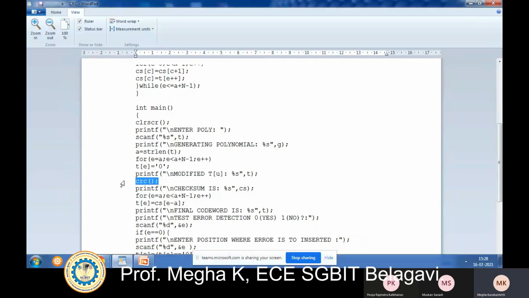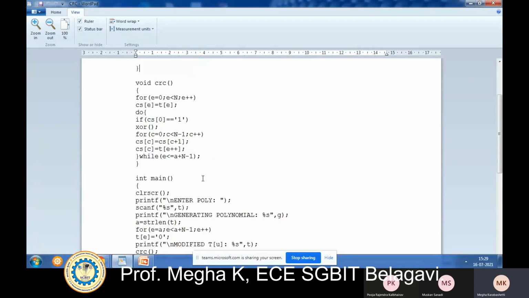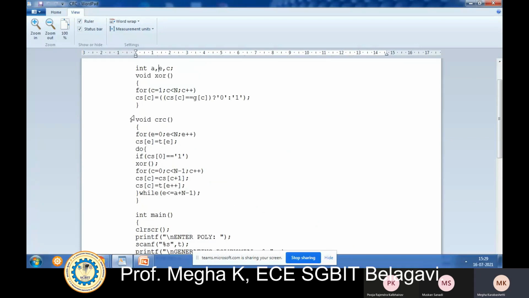After the CRC function, I'll get the checksum value in the form of CS. So how it is calculated, we'll see now. In CRC, for E equal to 0, E less than n, E plus plus. What is n? N is the length of the generator polynomial. CS of E is equal to T of E. CS means code word, equal to data word, for the E value less than n.